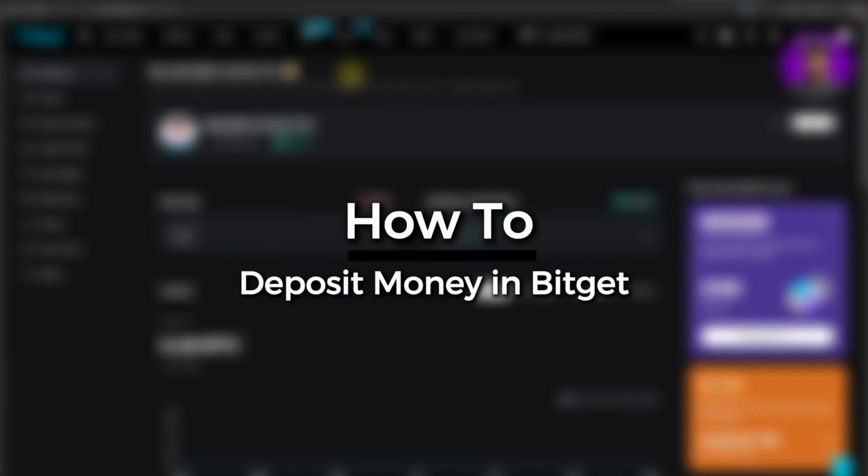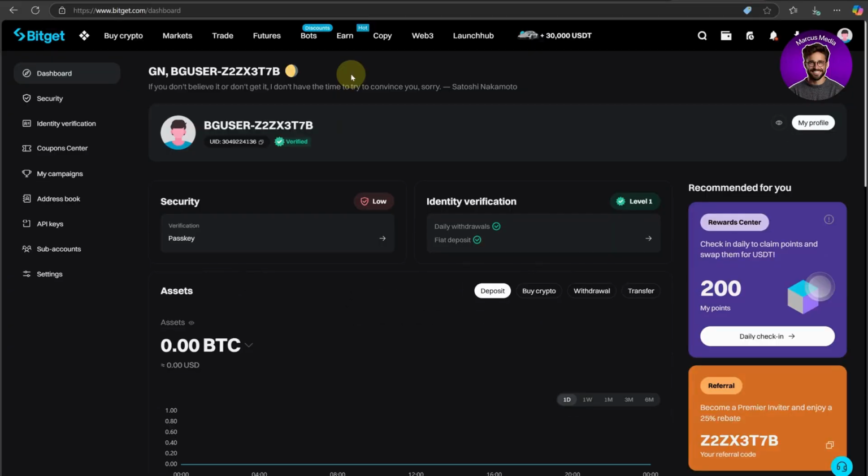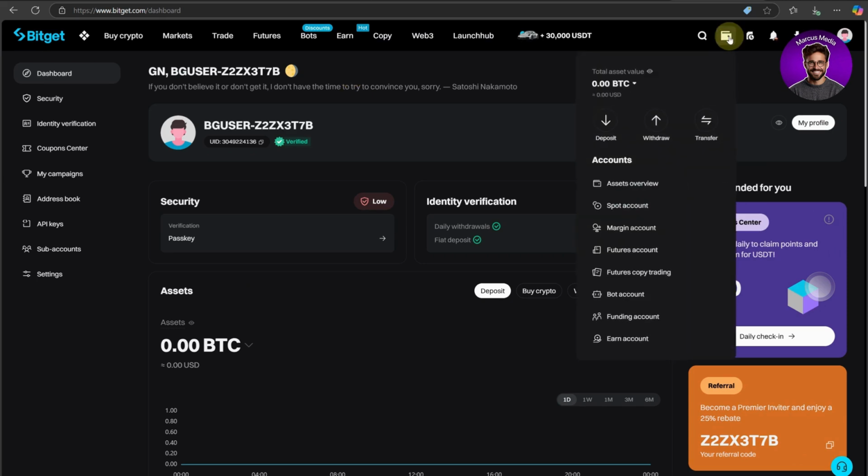How to deposit money in Bitget. First, open up the Bitget app or website and sign into your account. Then once you have done that, you want to go to the wallet section right here and click on deposit.